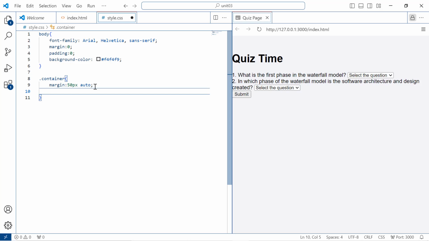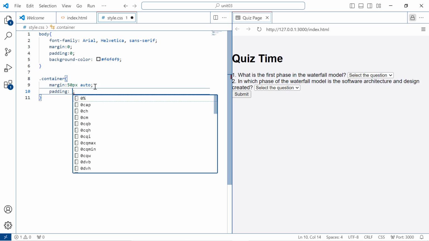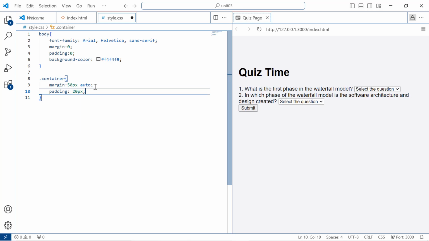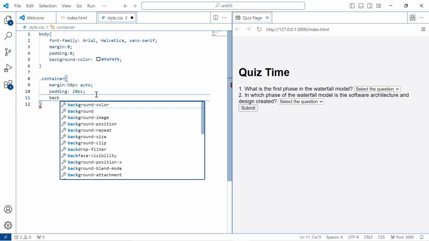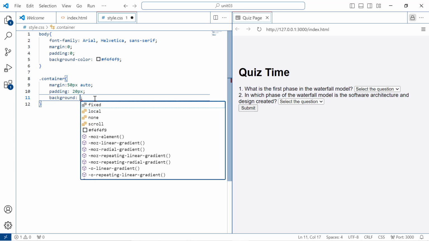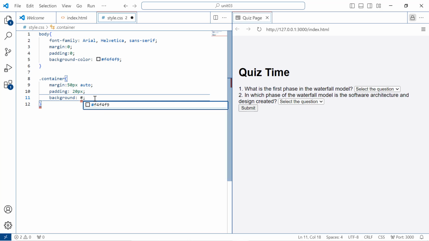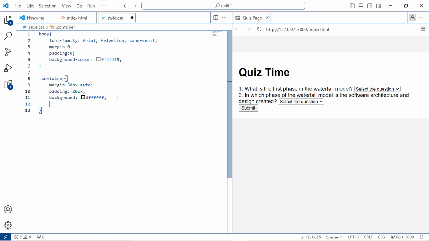So auto has been given to it, and then I am going to give the padding, and it should be 20 pixel, right? So 20 pixel padding for the margin. Clear? And then I am going to give a background for this particular container, right? So it is white. Okay, so white background I have given. And then I am going to set a maximum width for this particular container. So I'm giving it as 600 pixel. That is the maximum width I have given.